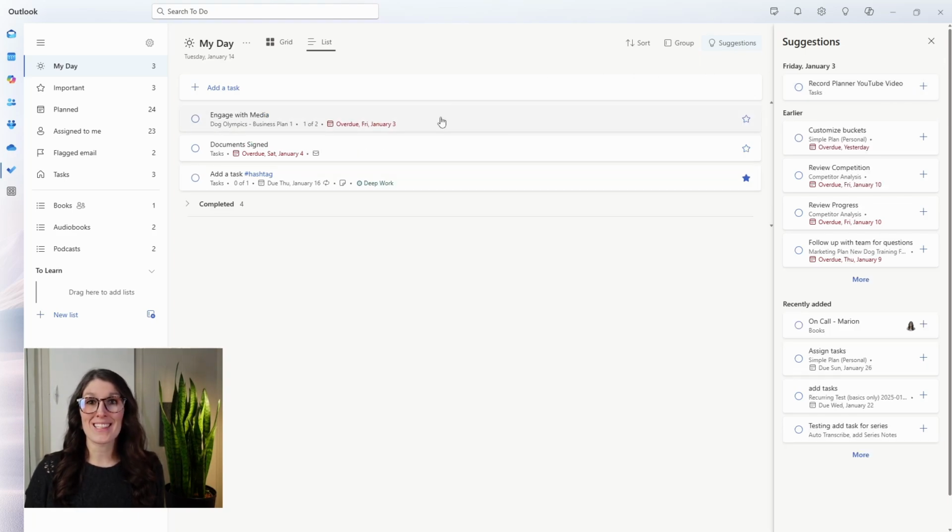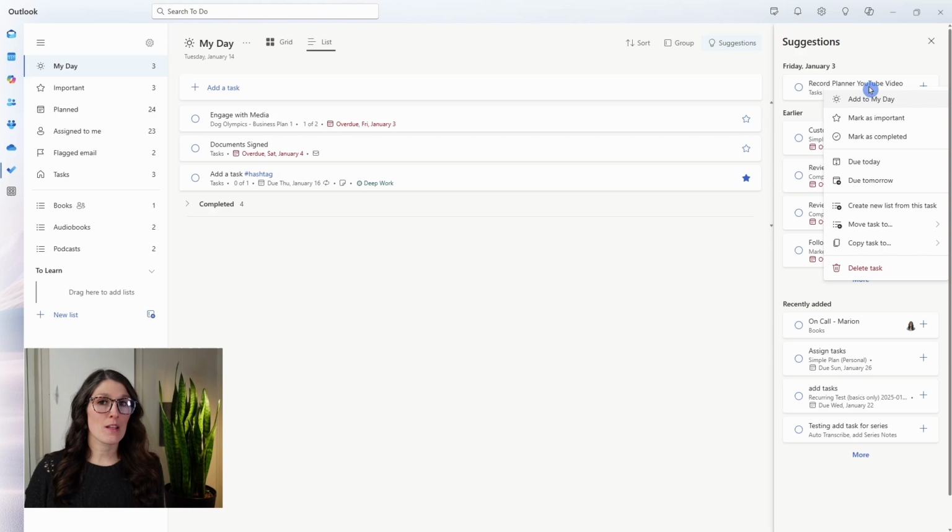Now, alternatively, if we right click on any of these tasks, then we have a couple of other options here. If something is just so low priority and the chances of you actually getting to it are very low, then we can simply delete the task, but we have some other options. We can mark it as important, we can update the due date, or we can add the task to a list, which we're going to cover lists in just a moment.